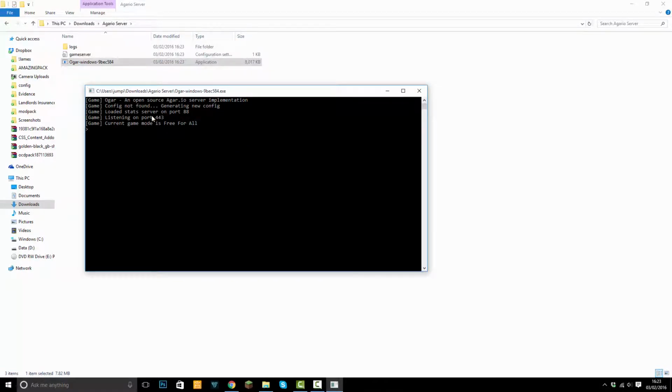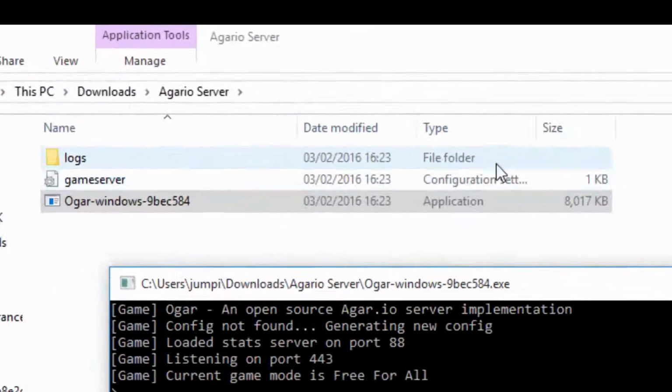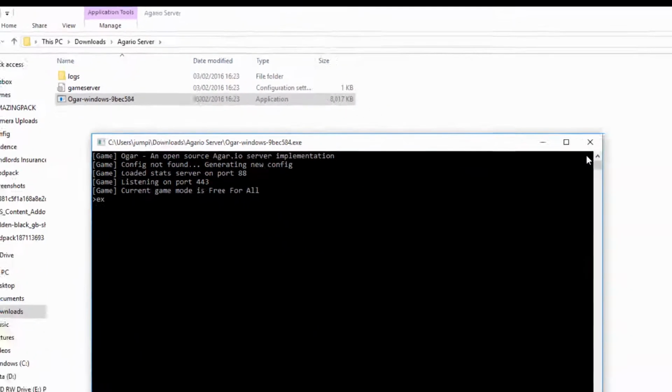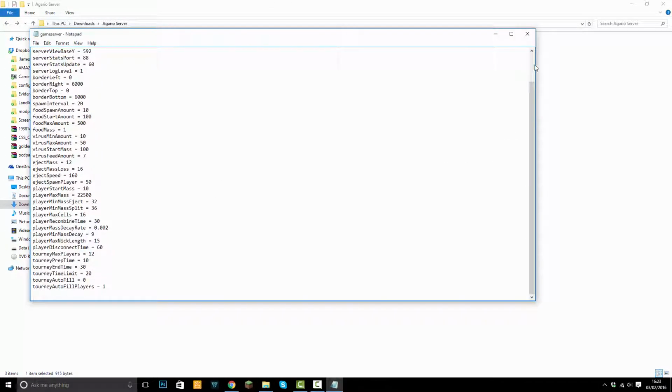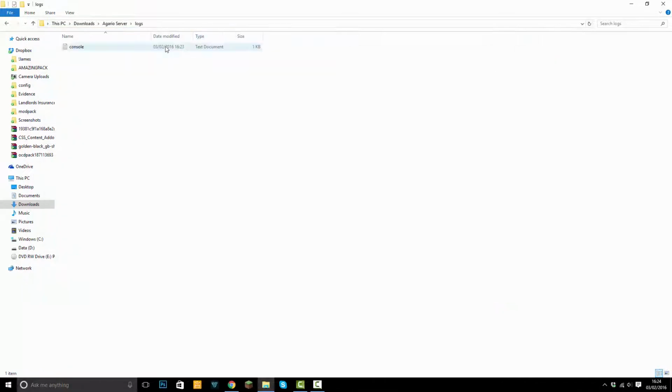The thing will pop up that looks like this, and as you can see in the background, it's generated two null files. You can just type exit in here to close that, and now you can configure it if you want. In this file, this is the configuration, as you can see. I'll show you a bit about this in a minute. And in here, it's a logs file, which doesn't really mean anything to you. So, this is now ready to play on.